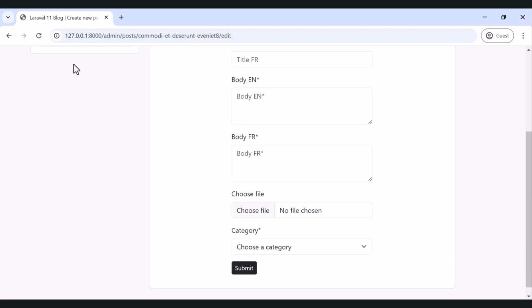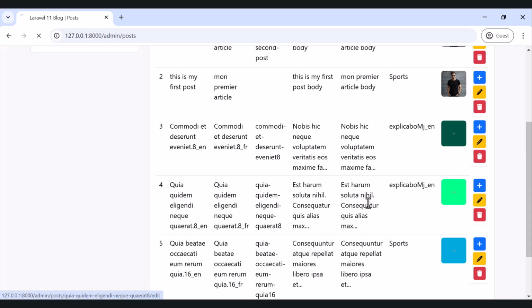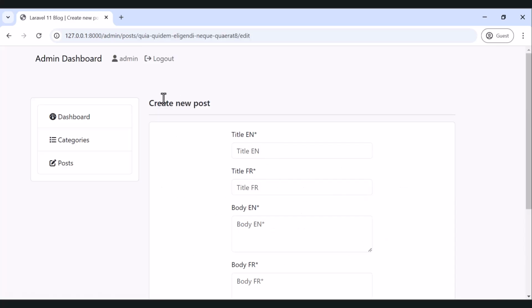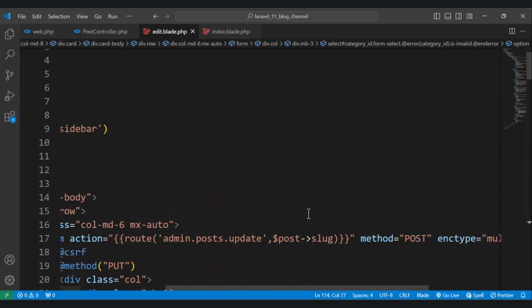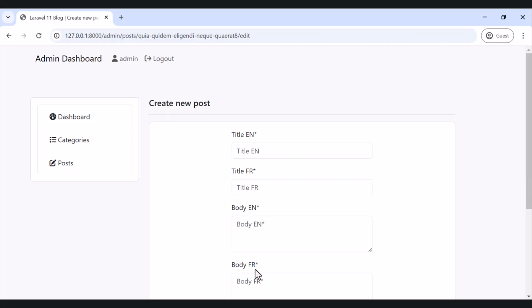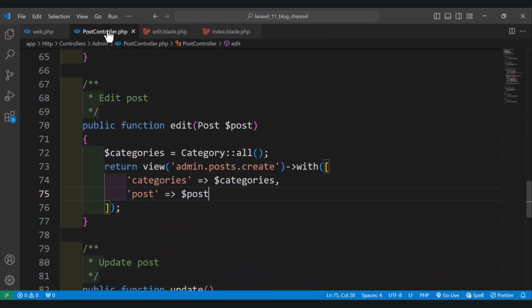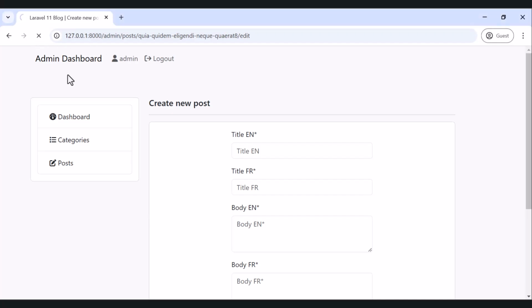Okay, so let's try. So now let's move to the post. So let's try to edit this one. So it takes me to create new post. So I think I have changed the, so let's see here. So here we have updates post, and here updates post. Why is it showing? So we did not change it, so let's check here. So it's not changed. Let's change it to edit. Okay. So let's refresh the page again and see what we have here.